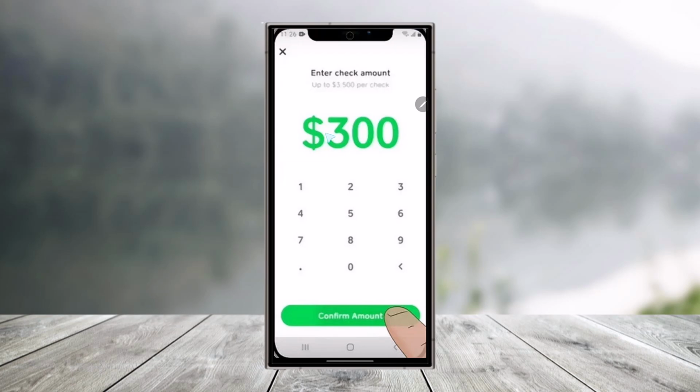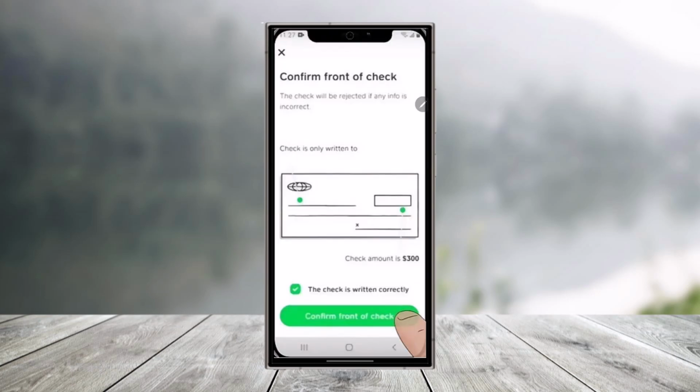And once you've done that, you have to simply make sure to enter your check amount and then just tap on the confirm amount option that you can find there. As soon as you've done that, it will ask you to confirm the front side of the check.